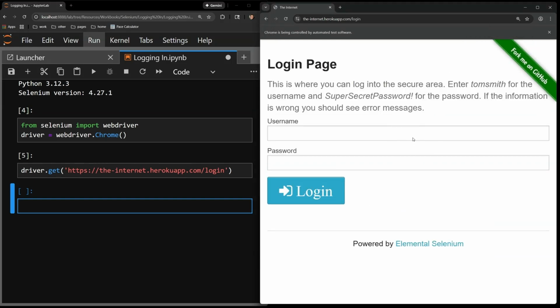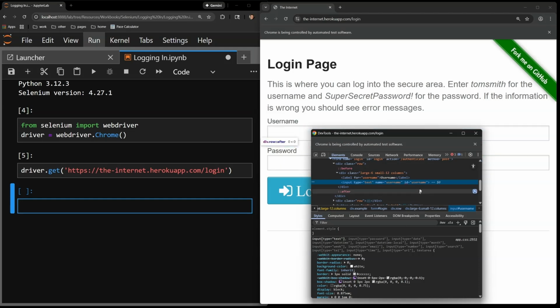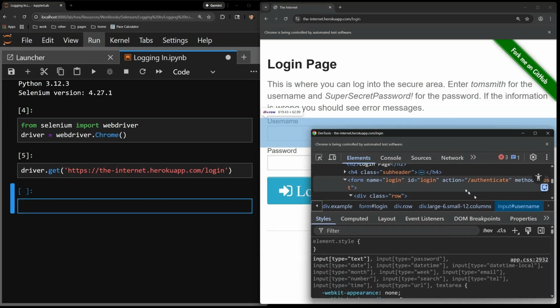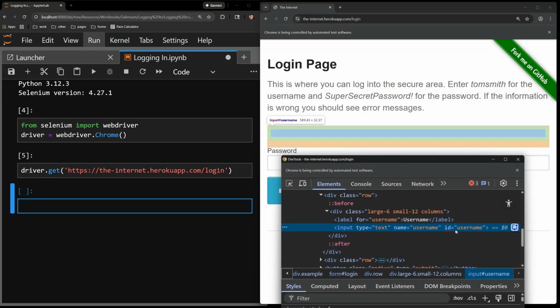On this page, there are two text inputs and a login button. I'll right-click the username field and choose Inspect. Let me speed through some of this resizing I did. The DevTools window is too small to see things clearly, so I like to increase its size for these demos. DevTools shows the username input with an ID of username.